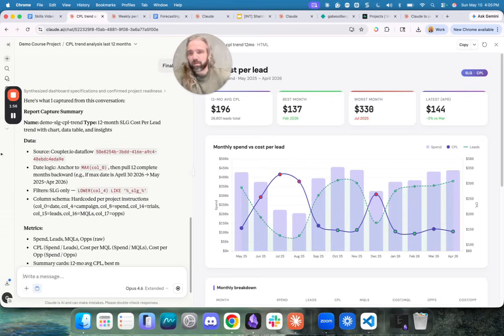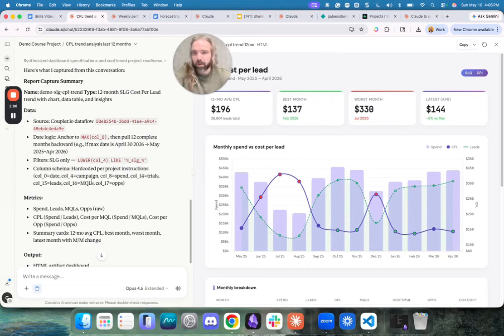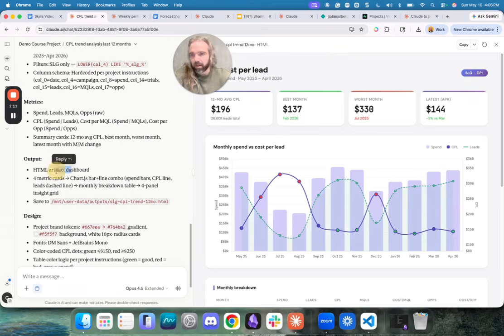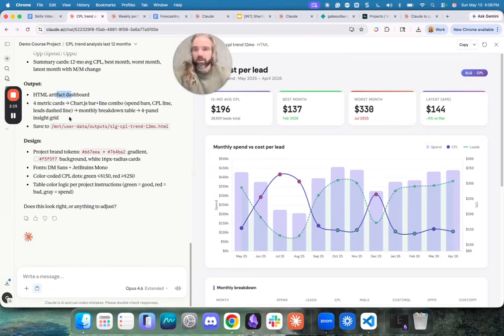So it gives you a summary of what it captured, right? It's the data source, the data logic, filters, and then column schema, which is more how it interacts with the data that you have piped to Claude through Coupler, and then the metrics, and then the output, which is this artifact, right? Dashboard, the metric cards, and then the design. Everything looks good, so we're going to say looks good.